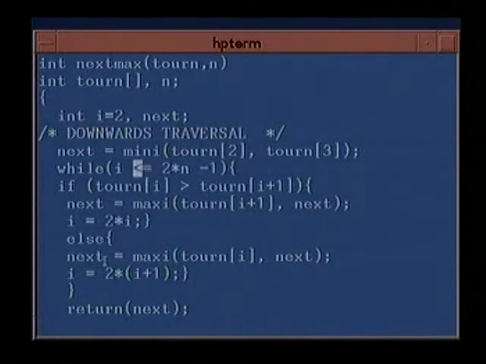And we continue as long as I is less than or equal to 2n minus 1, because if I exceeds 2n minus 1, we have finished. And there are two cases now. If Toon I is greater than Toon I plus 1, and if Toon I is less than or equal to Toon I plus 1. If Toon I is greater than Toon I plus 1, then obviously the smaller of the two is Toon I plus 1. This will be compared with the tentative maximum next, and the larger of the two will be stored in the tentative maximum next.